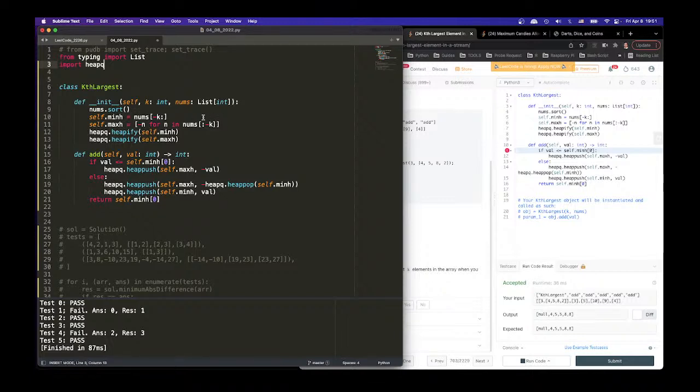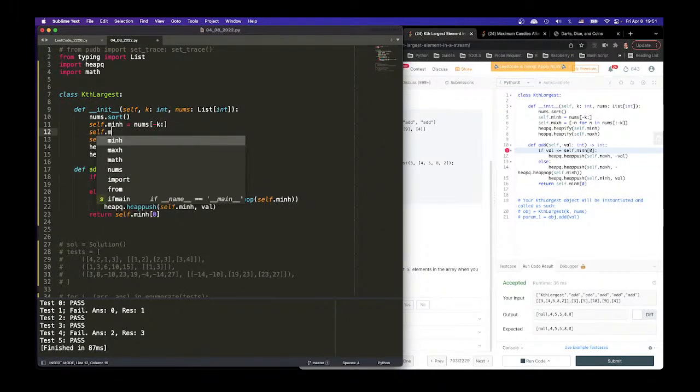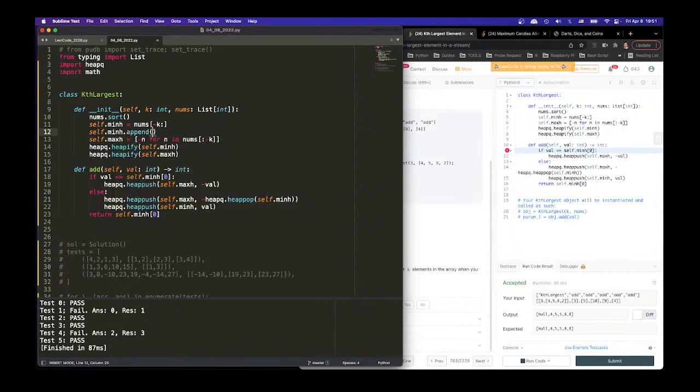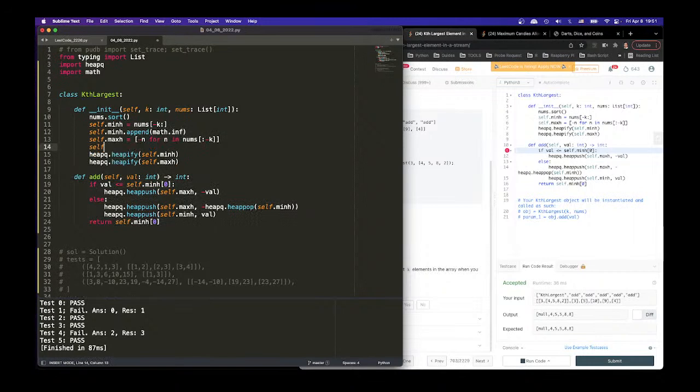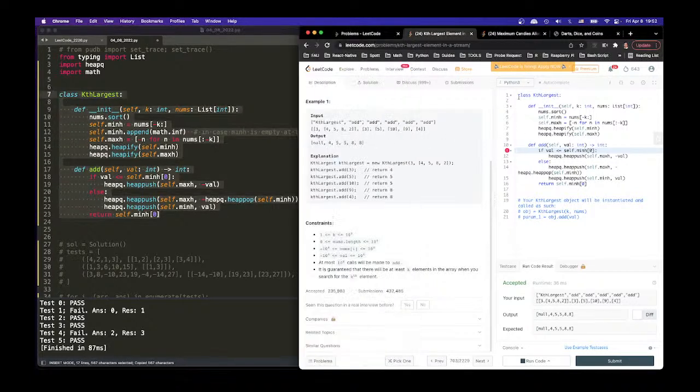So okay, what we're gonna do is import math, and then we simply say self.min heap.append math.inf, and this one also, right? This one's fine, I don't need to. So this is just in case min heap is empty at the beginning. All right, so now this one shall work.